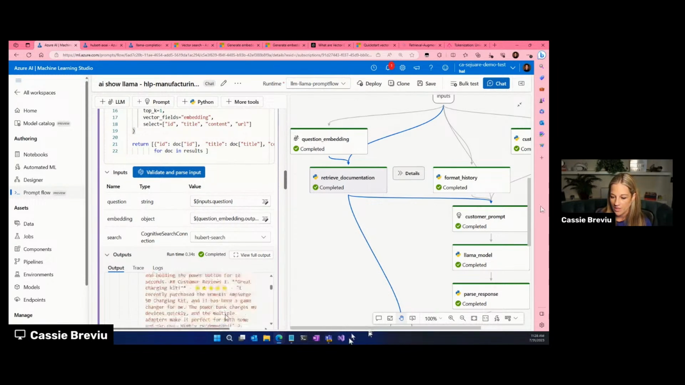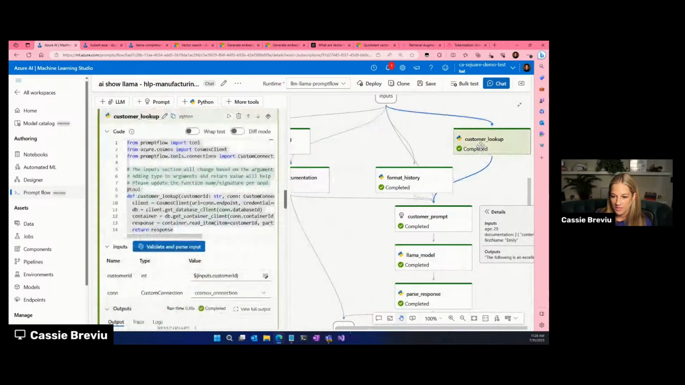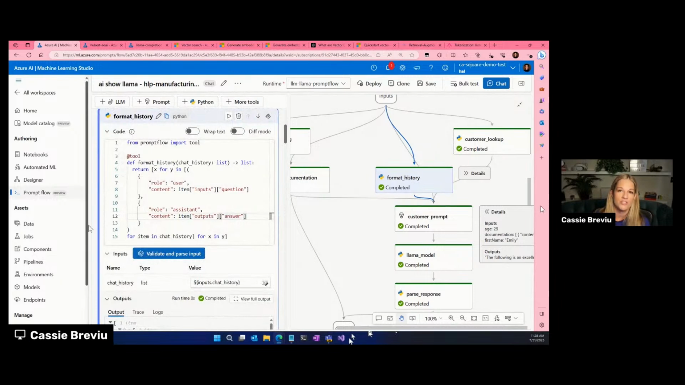Okay, and so from there, the other thing I'm doing here is just a customer lookup, so I can get customer information personalized, and I can give all that information to my prompt as well using a Cosmos database. And then here I'm formatting history so that I can continue and have context for other questions as we continue through the chat. I'm going to include all of that in my prompt. So if there's additional context that has already been talked about with the bot, we're going to add that in.